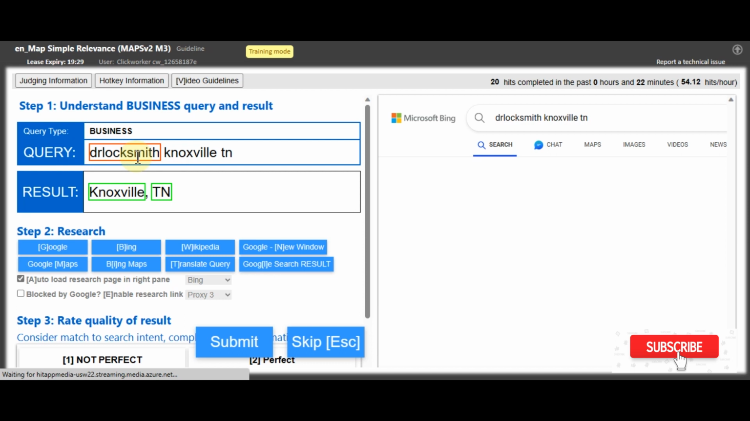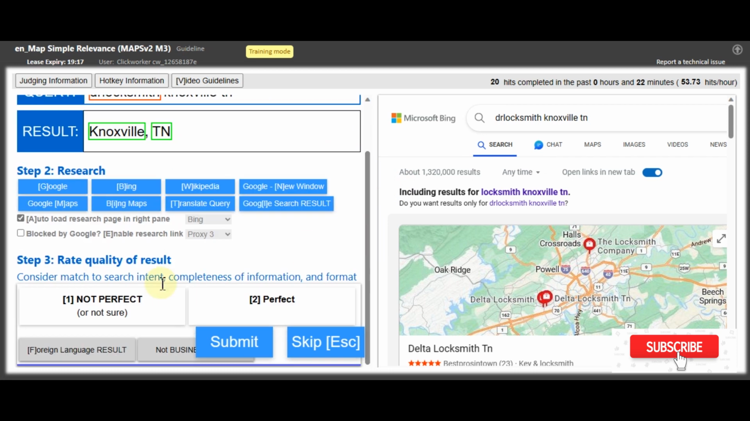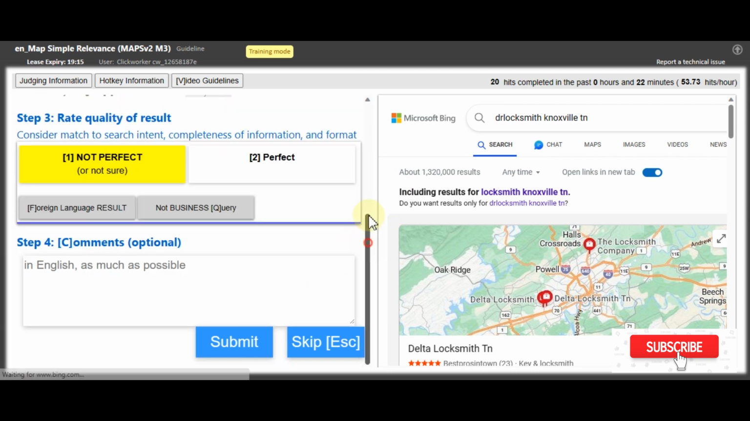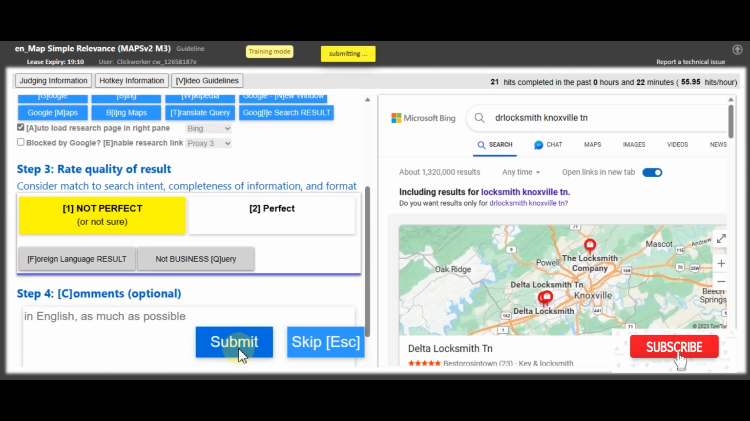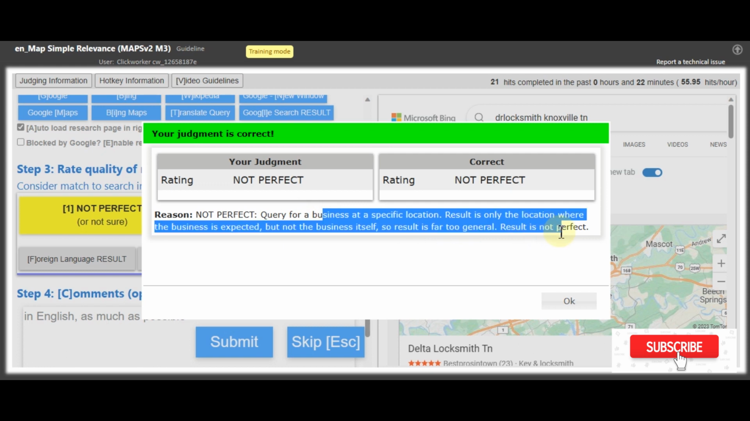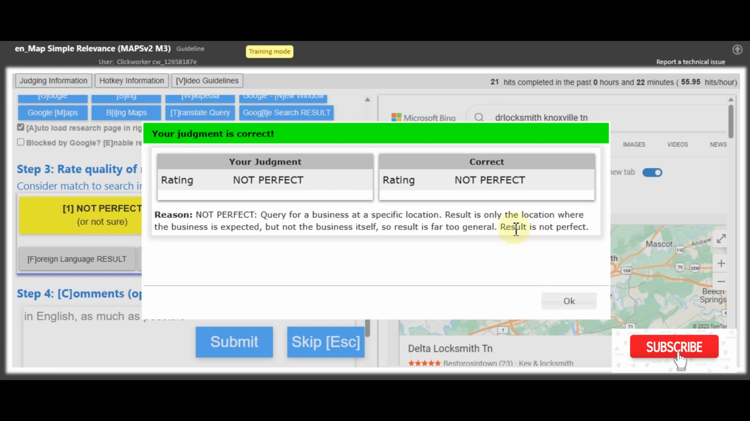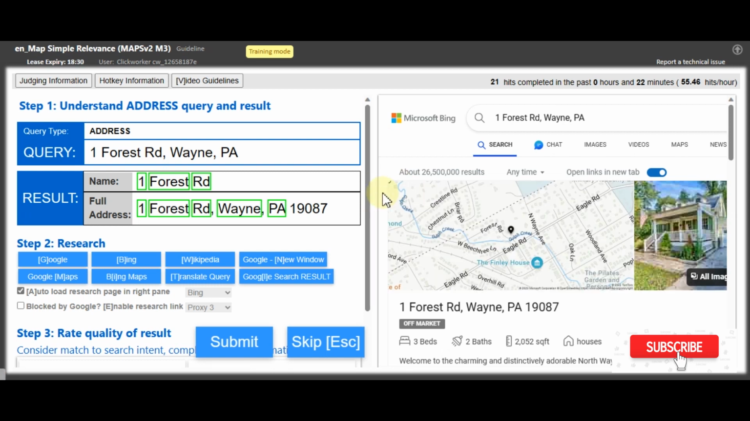So this is Dr. Locksmith, Knoxville, Tennessee. I don't know if it's Tennessee. So the result is Knoxville, TN. I'm just going to go with it's not perfect because it's missing the Dr. Locksmith. Yeah. The query is for a business at a specific location. The result is only the location where the business is expected, but not the business itself. So the result is far too general. The result is not perfect. So if it's also too general, please make sure to mark it as not perfect.